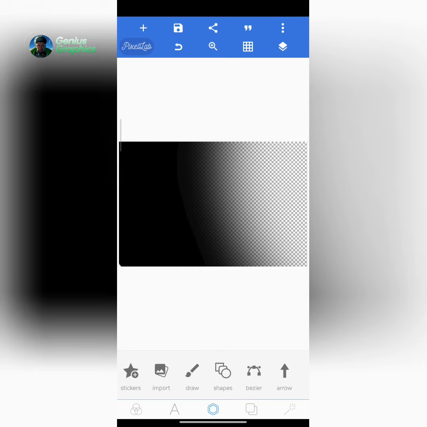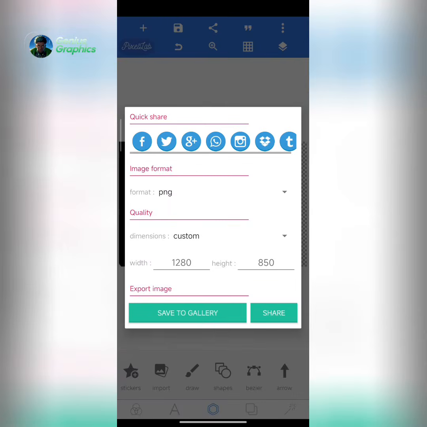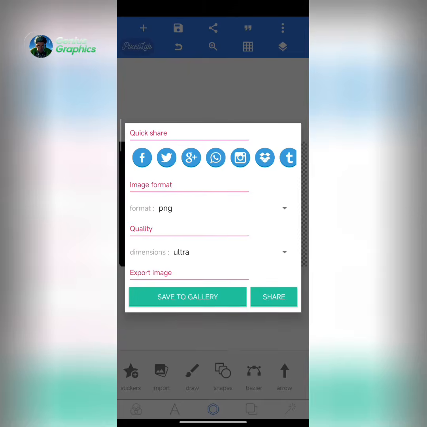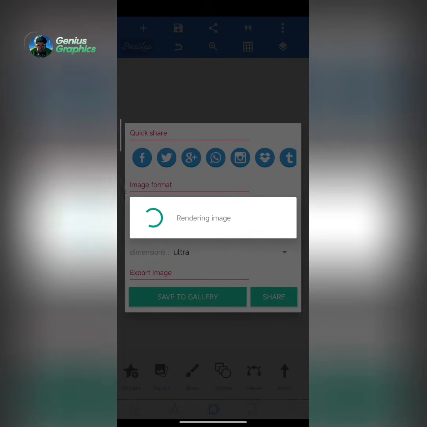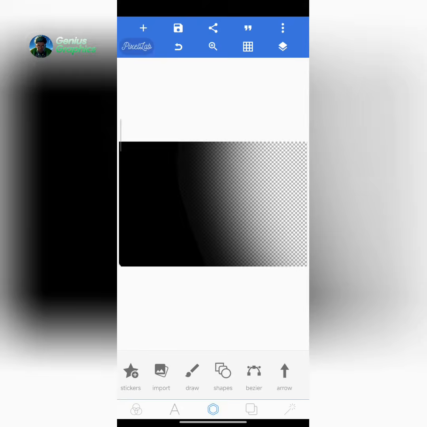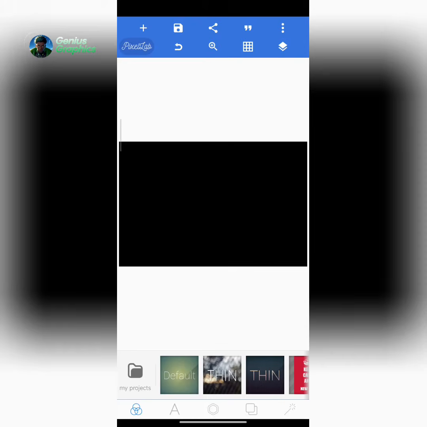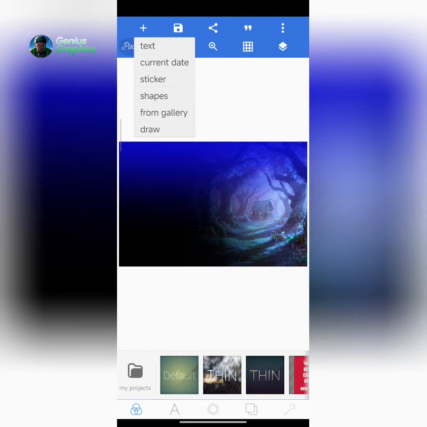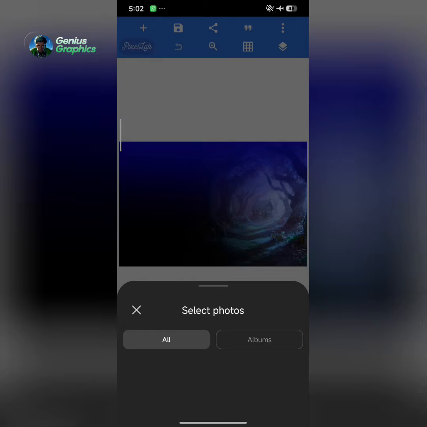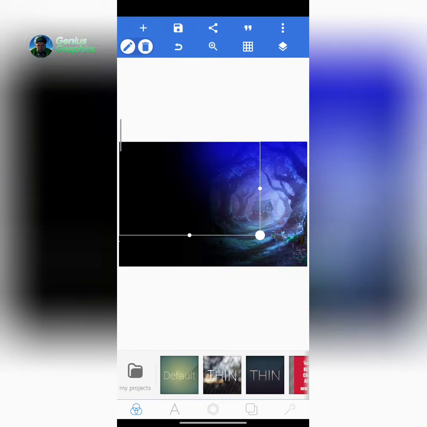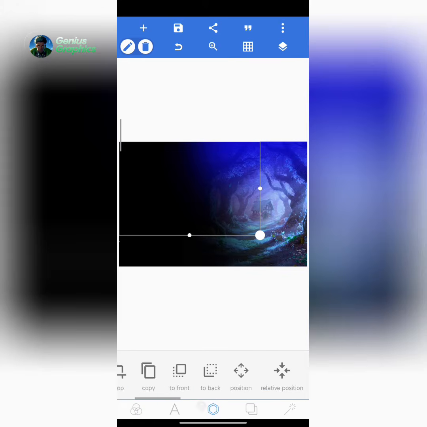So now you have to save this to your gallery as image. So you use PNG Ultra, then you save it to your gallery. Yeah, after doing that, I'll move back to the project I saved. Yes, then I'm going to add the shape I exported right now. I'm going to bring it back to this page. This is it. Then I will drag it. I'm going to drag it full.